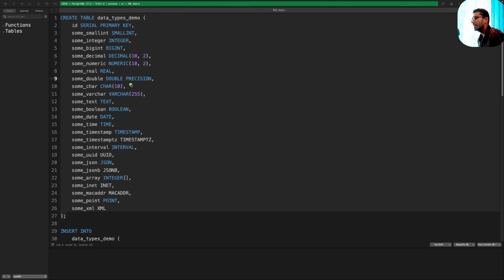Then we have a very interesting category, which is the string category. And we have 3 types in that. We have char, varchar, and text. Now, all these 3 data types store text. That is the similarity between the 3 data types.